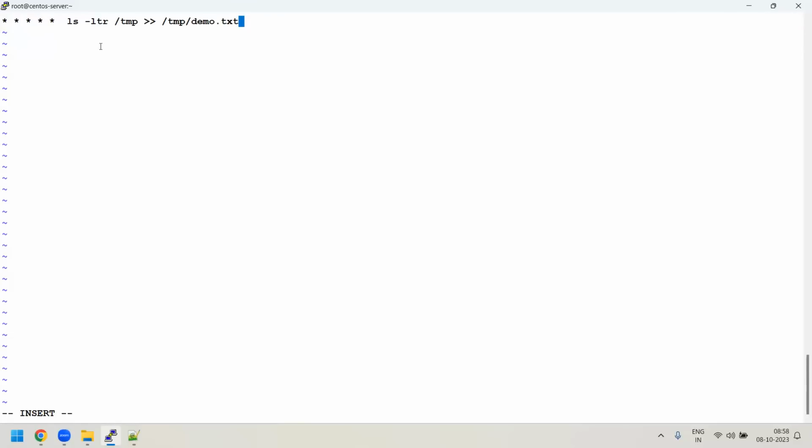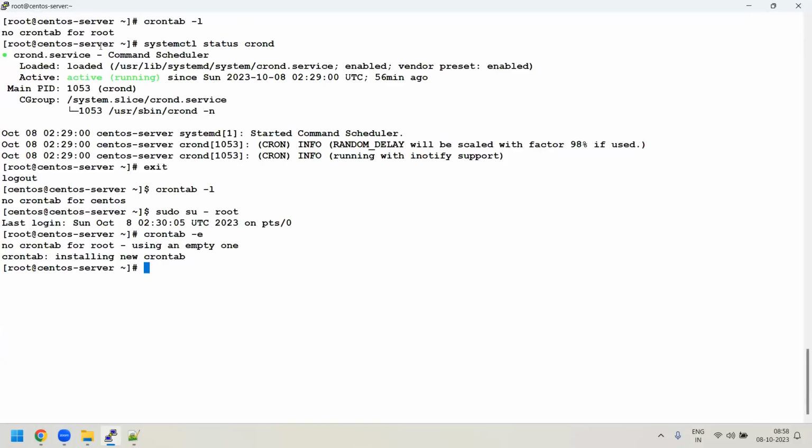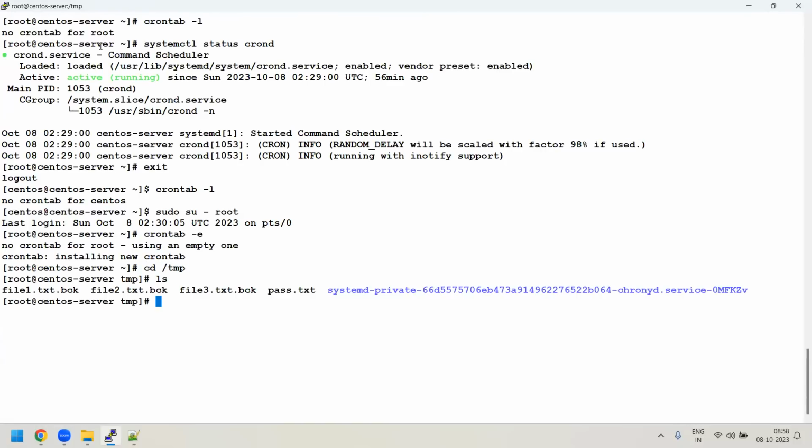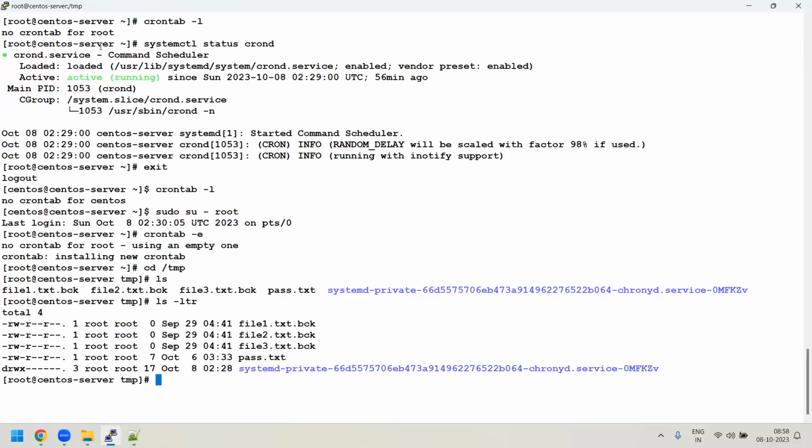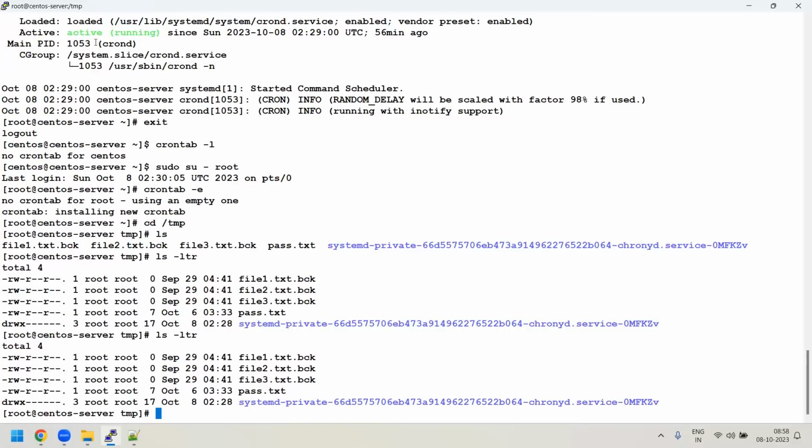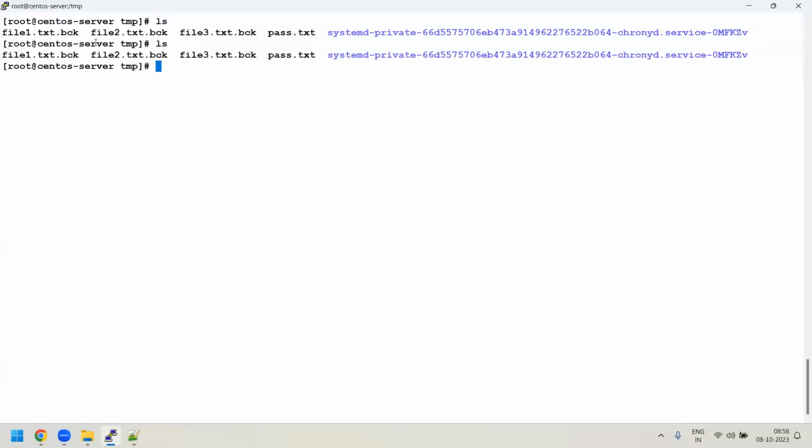Now, guys, I'm going to save this, shift colon WQ, enter. See, I've set the cron job. You could see that after 1 minute, under temp, a file by the name demo.txt will get created. That demo.txt will have the ls -ltr output of the temp directory.